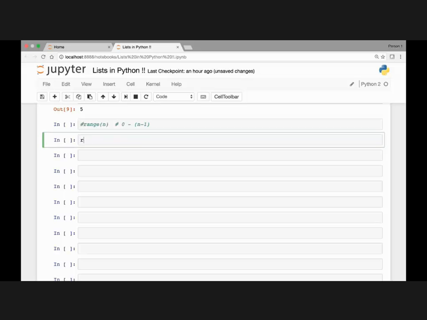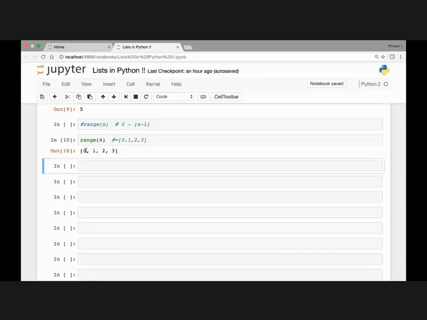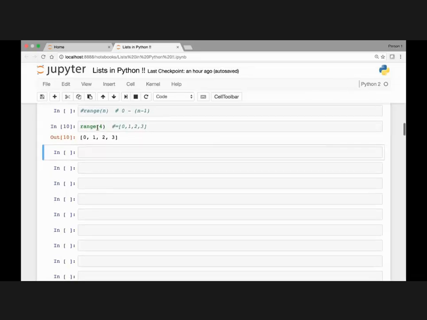Let's look at an example. So if I say range 4, this will create a list of numbers from 0 up to n, in this case 4. So 4 minus 1 is 3. So 0, 1, 2, 3. Let's run it and see. So if we run it, we get a list containing the elements 0, 1, 2, 3. So that's another way of creating a list.